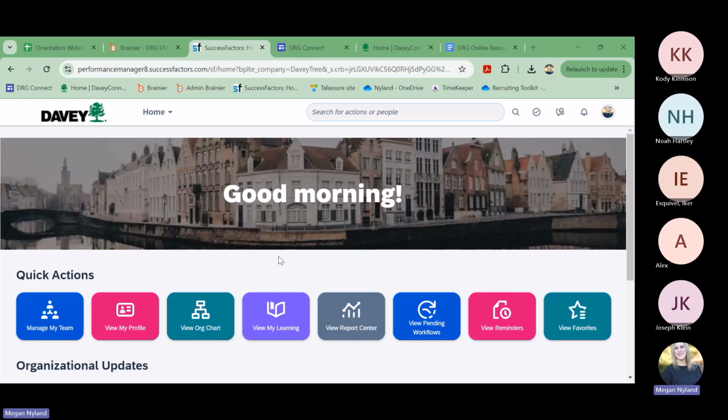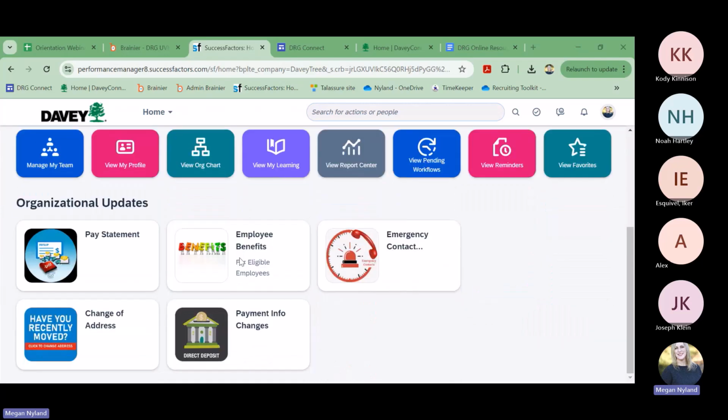So when you log in, your page is going to look very similar to this. You probably won't have all of the same tiles that I have here, but you will have some of those. If we scroll down a little bit further, this is where you're going to access some of the primary functions within the system. So very simply, if you need to see your pay statements or get a copy of that, you would simply click on the pay statement tile. It'll take you there. And then you can access your current and any prior pay statements that have accumulated.